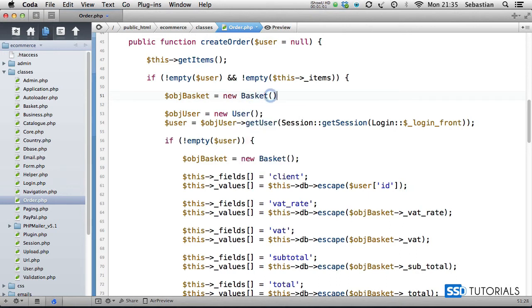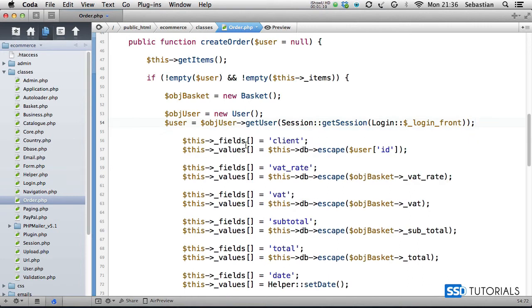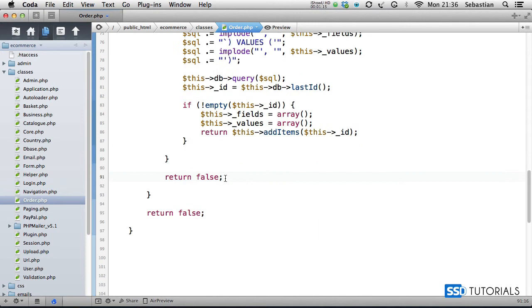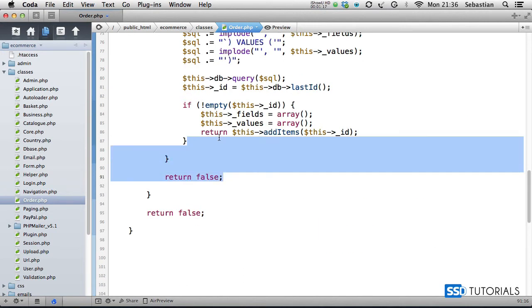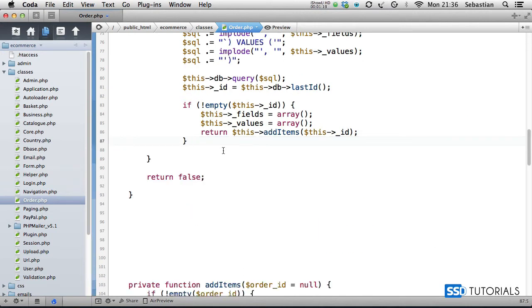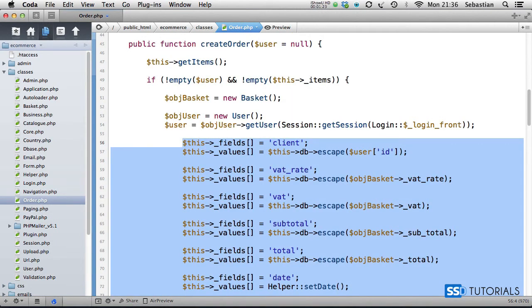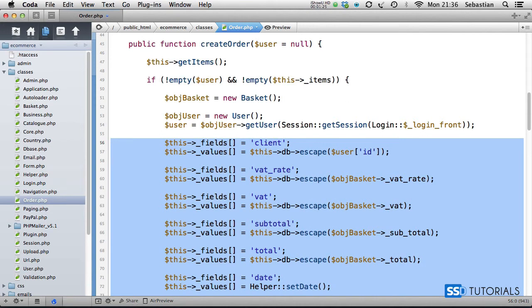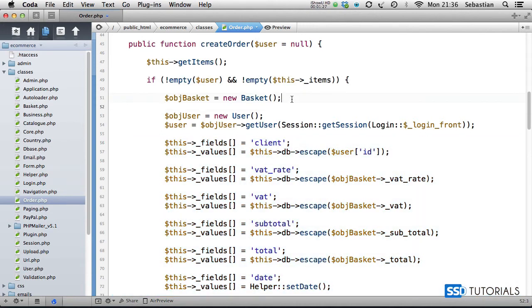Actually, we could have simply copied this from here. We can remove this is an empty user down here, and obviously scroll down and make sure that we remove the other closing bracket together with the return false statement. And if we scroll up and reduce the indent, there we go. So we've got our object basket.